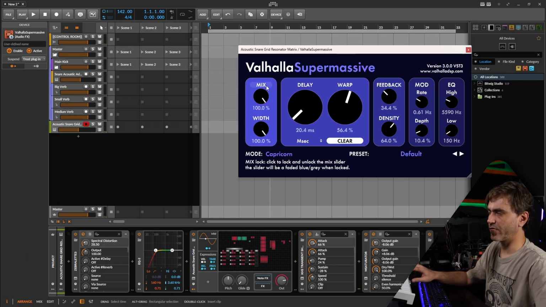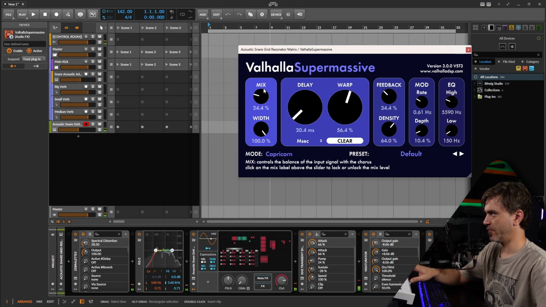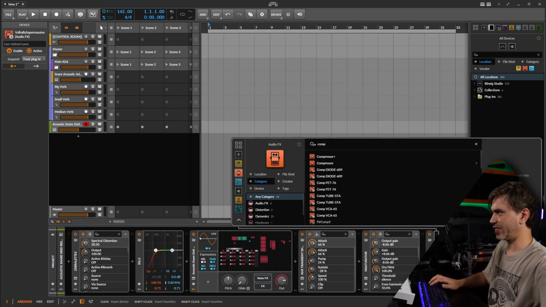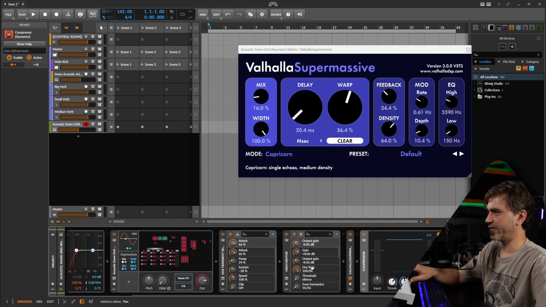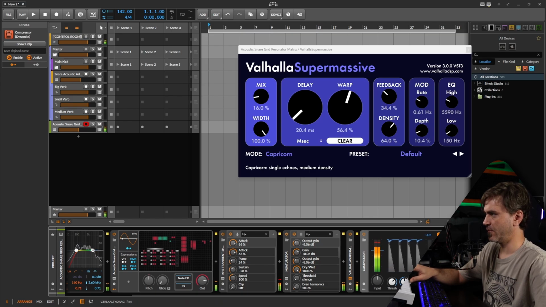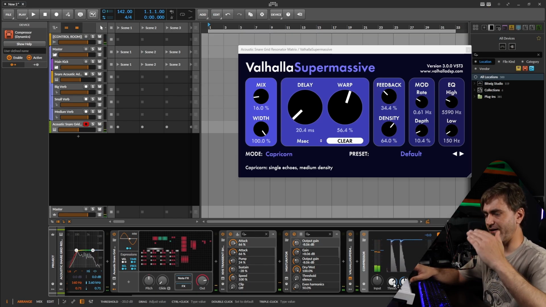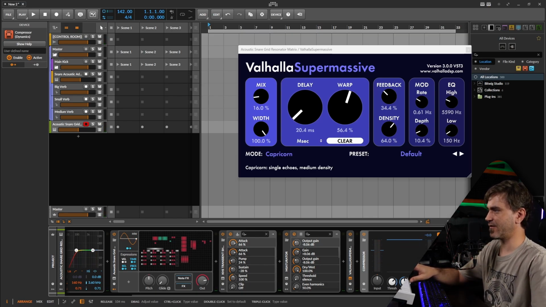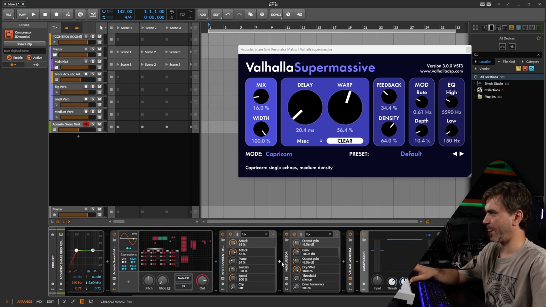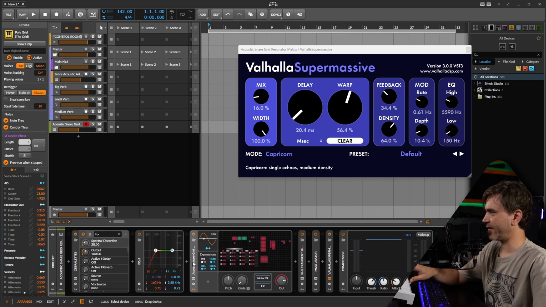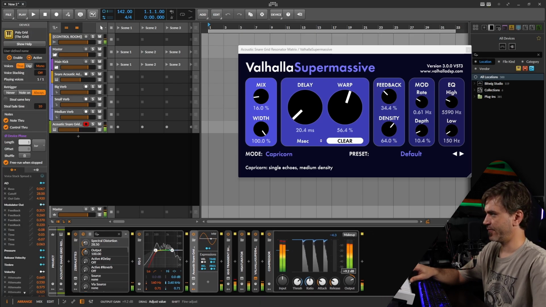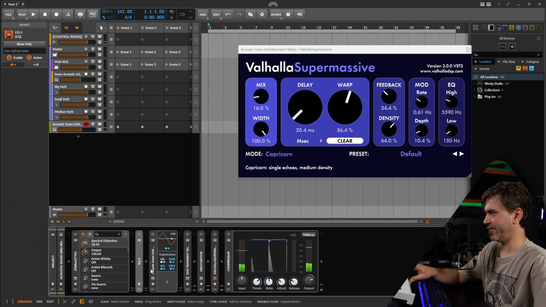Valhalla Supermassive just for an extra little bit of room sound. This I usually just mix a little bit. And then I'll just use the built-in DAW compressor for this. That just helps to punch down the transient a little bit so it doesn't hit as hard. I'll usually turn off the makeup and do this on my own, so I can set the level this way. Cool, that's sounding good.